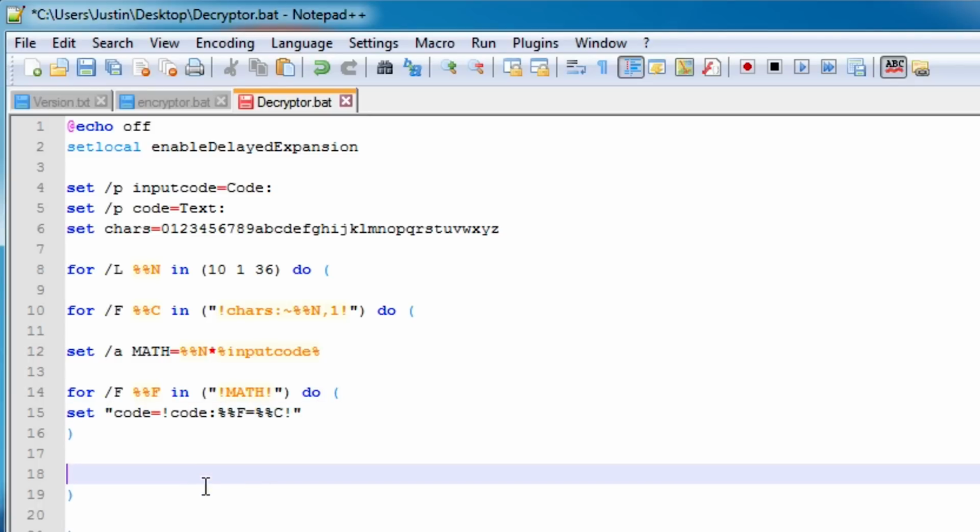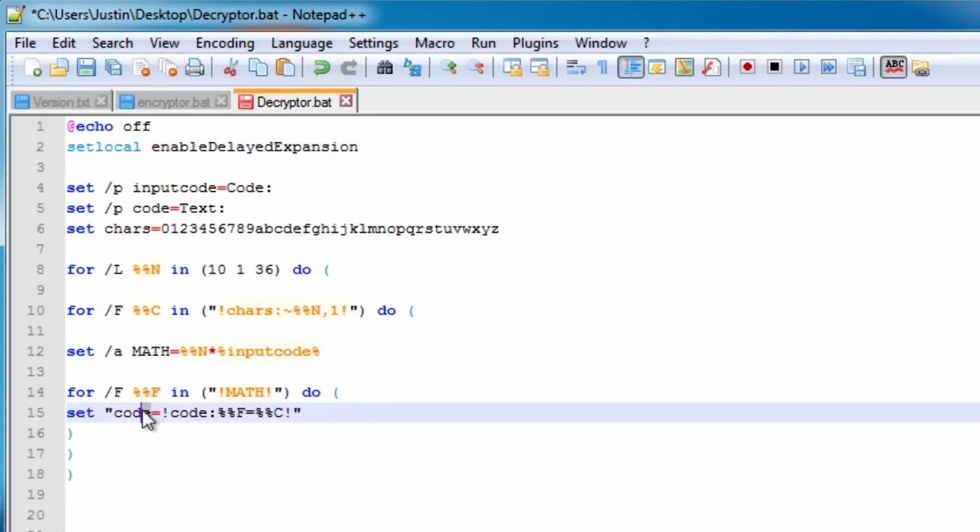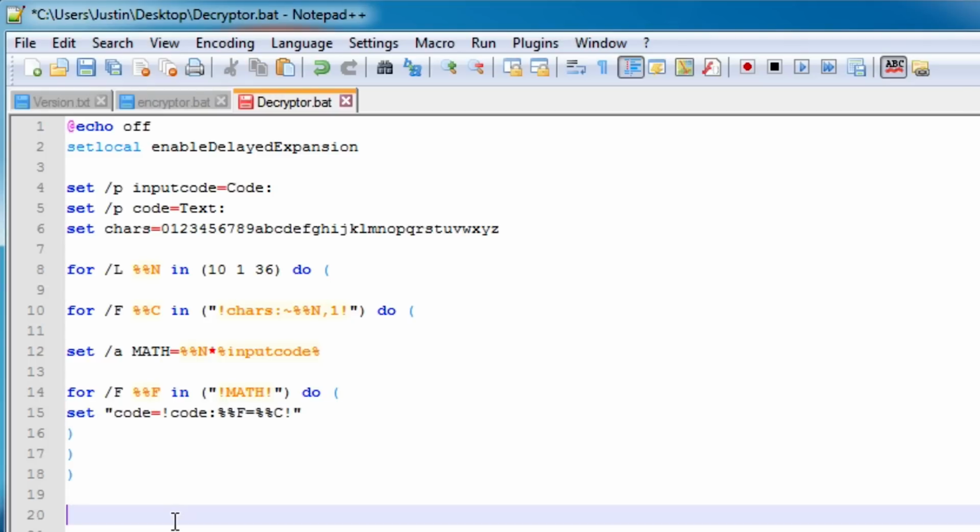And now what we're going to be doing is, outside of all of our loops, before we echo our code back, we're going to make another loop that goes through our code and finds all of our dashes and changes it into nothing. It uses the exact same concept as we're using right here. We're making all the F's equal C's. We're going to make all the dashes equal nothing.